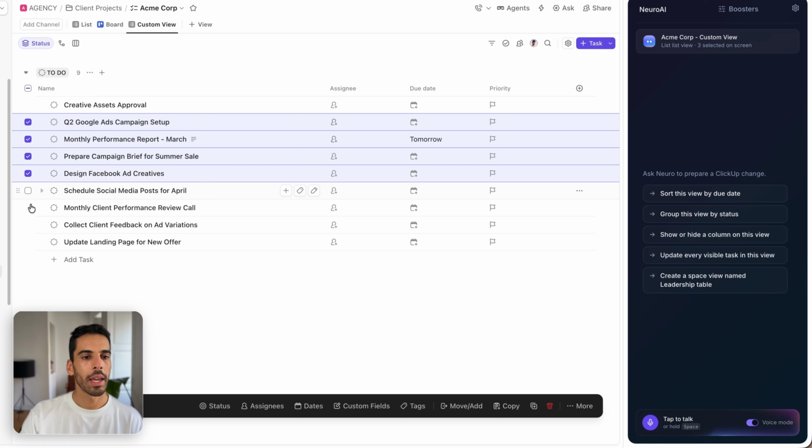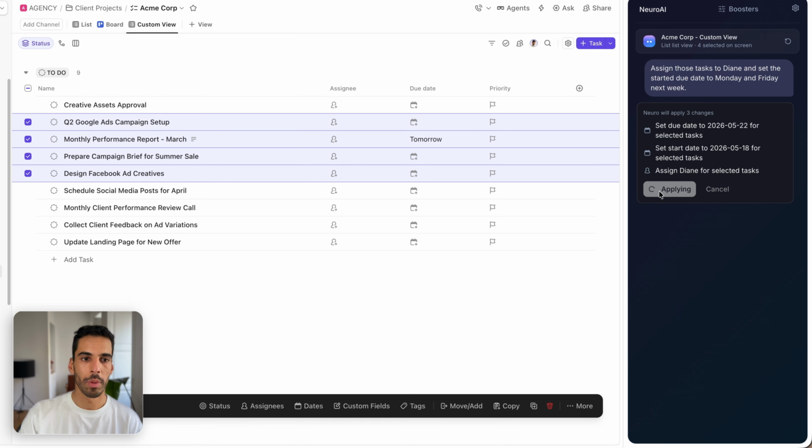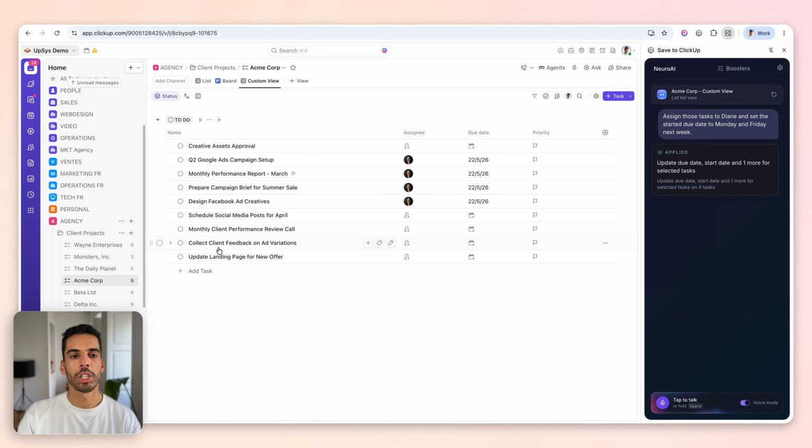And I'm gonna say, assign those tasks to Diane and set the start and due date to Monday and Friday next week. And I've said that it's gonna set those tasks that I've selected, it's gonna be aware of the ones I've selected and make those changes in bulk. Now those changes are made, and obviously I can make some more changes manually.